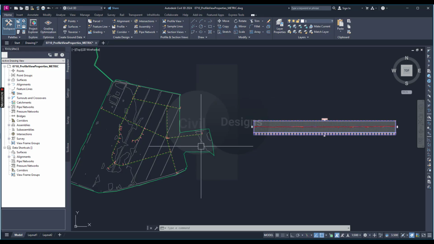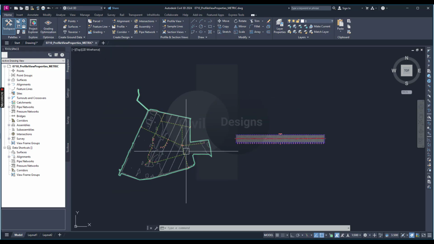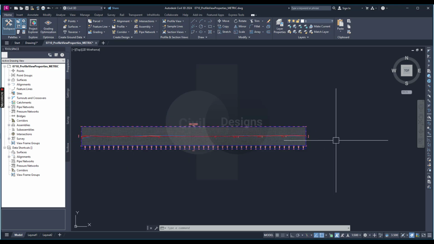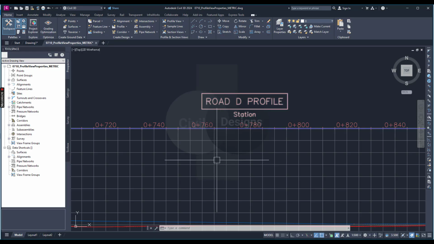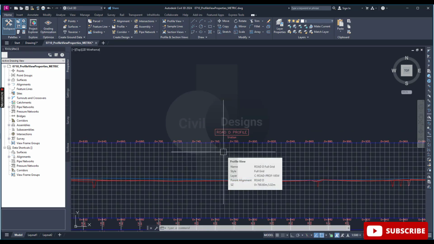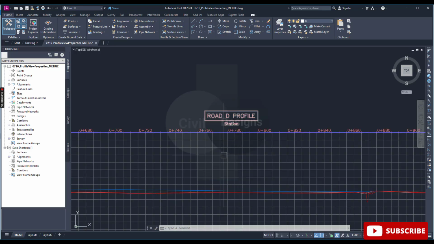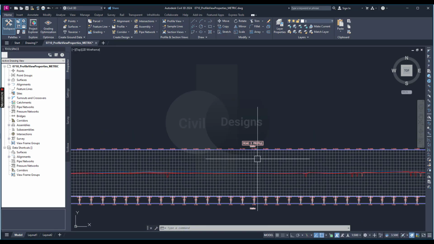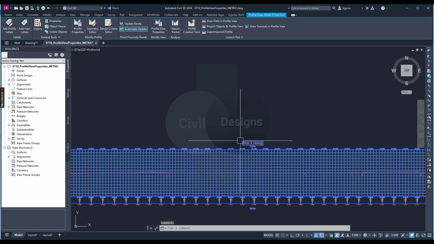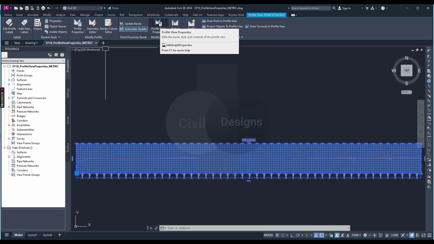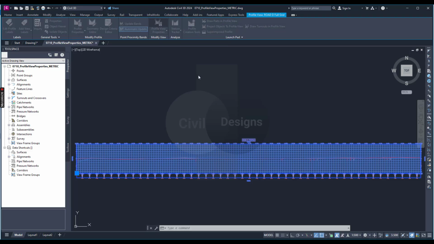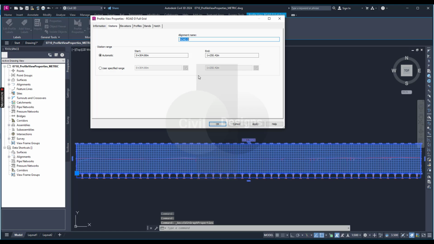Once you open it, you will see alignments with profiles. One profile we have, and it's for the row D profile. Just zoom to the profile D full grid view and then pick a grid line on the profile view, and from the contextual tab modify view panel here, just select the profile view properties icon button to display the profile view properties dialog.